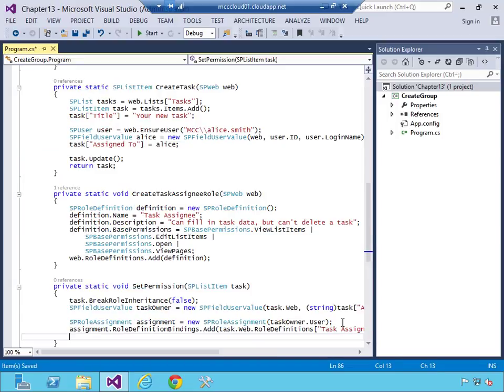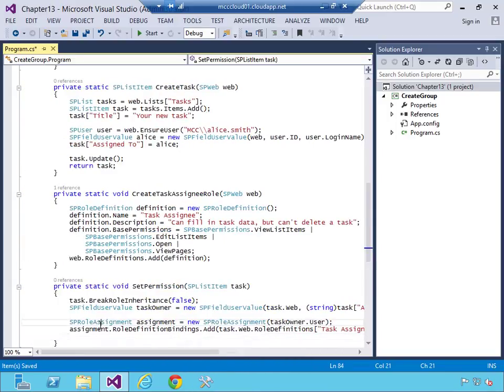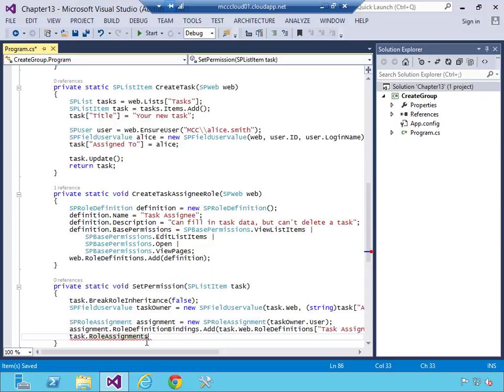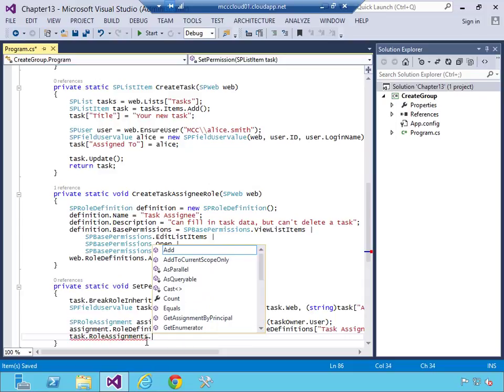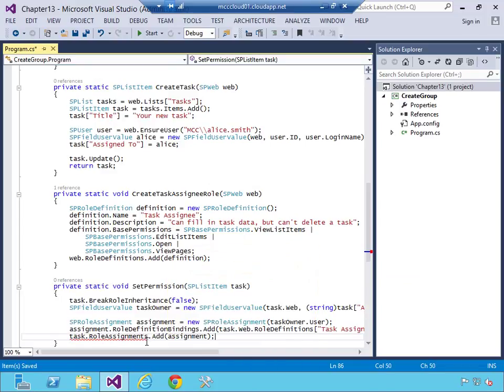Okay, so we assigned our user to the role, and then we had to bind the role definition to this assignment. Because right now, the assignment without the role definition bound is just nothing. So we have to assign it one of the definitions. And then the last thing we need to do is for our list item, we need to set the role assignments. We need to add the role assignment we just created. So that finishes it off.